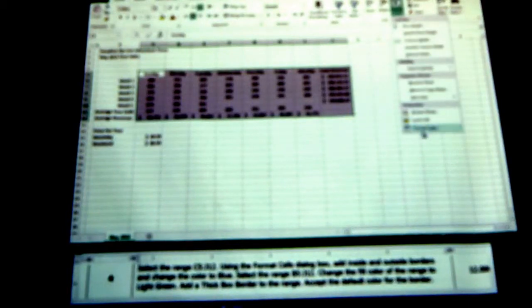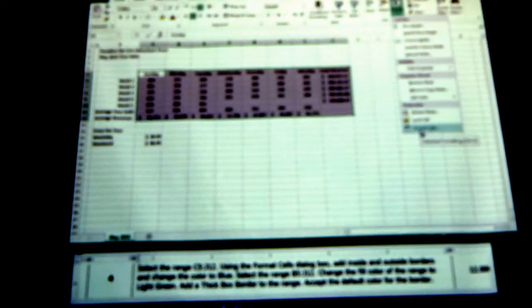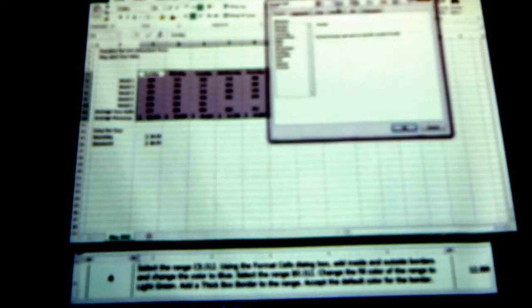If you don't, it's not going to work right. So let's take a look. If we go into the Cells group, there's a Format button. Click there. Go all the way down to Format Cells. That's going to bring the Format Cells dialog box up. Click there. And it essentially starts on the Number group.